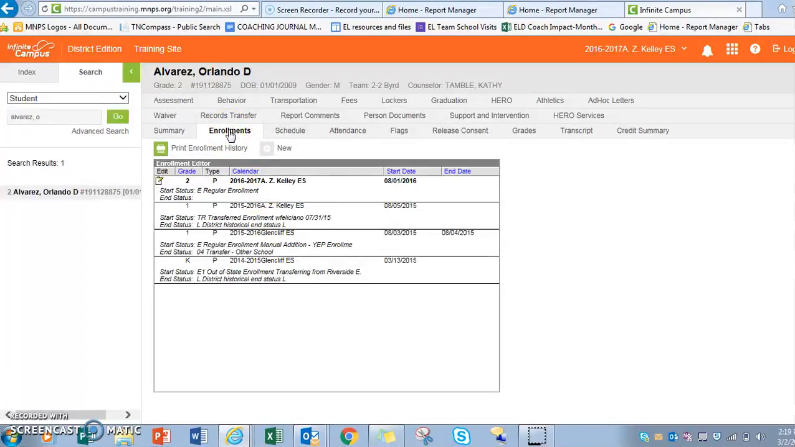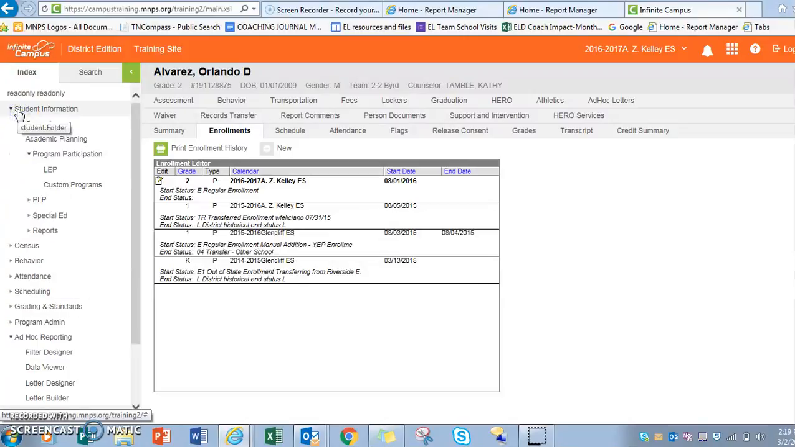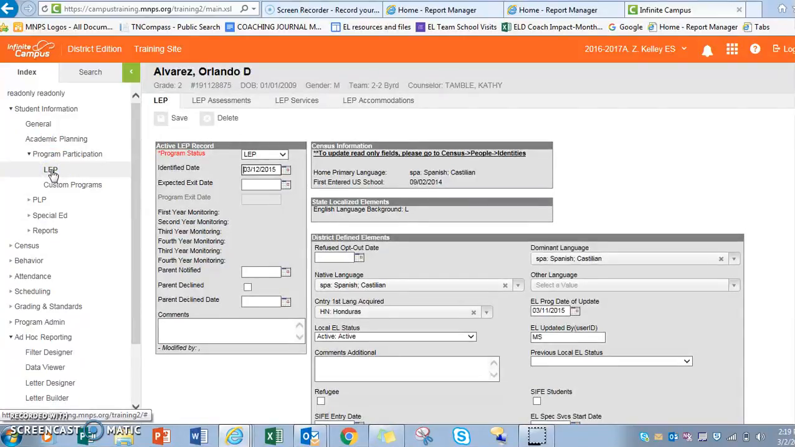To find a student's LEP status, we'll go back to the Index tab and select Student Information, Program Participation, and LEP. So to review, under the Index tab, you click Student Information, Program Participation, and then LEP.